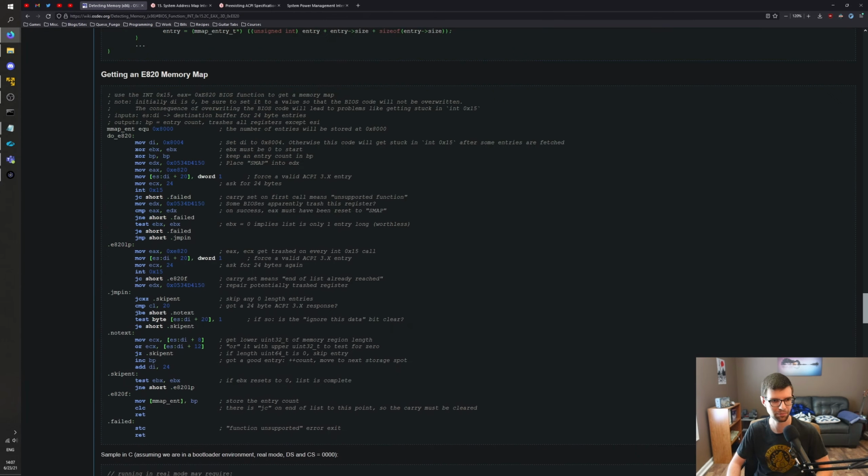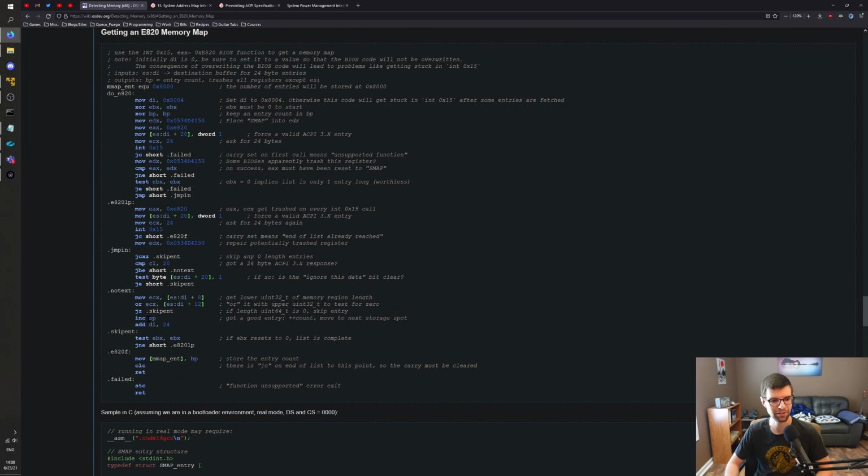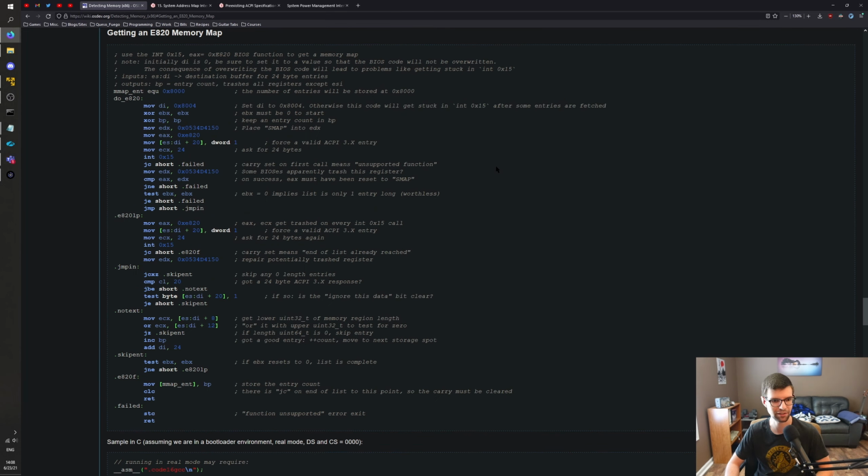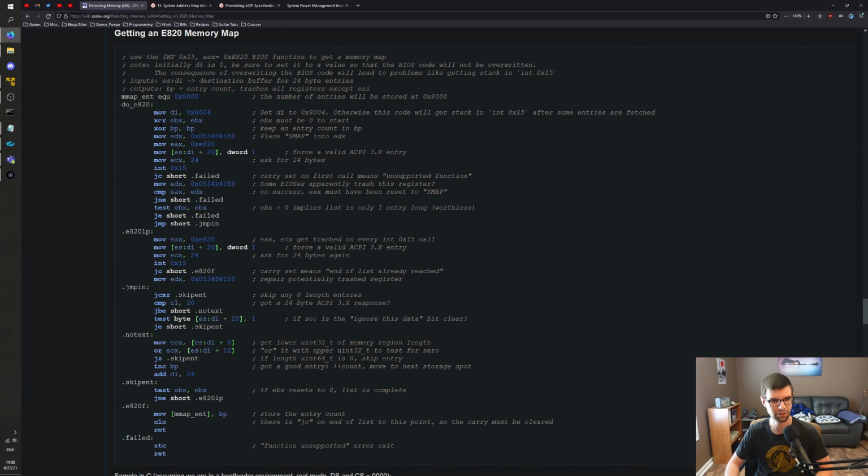If I go down to the bottom, getting an E820 memory map, this has code in assembly to do that. So I'll be typing this out, so don't worry too much about having to squint and read it. But basically you're setting a location where you want the memory map to go, and you're setting up the initial values. So the first 4 bytes are storing the number of entries.